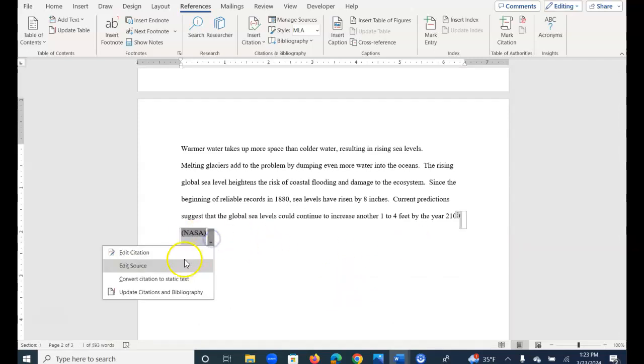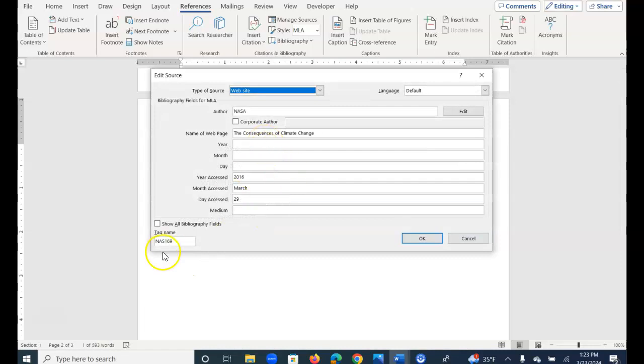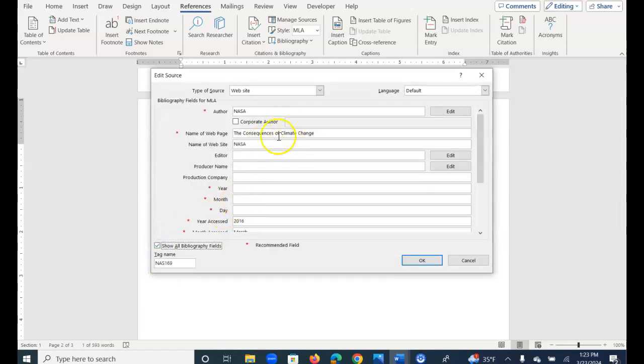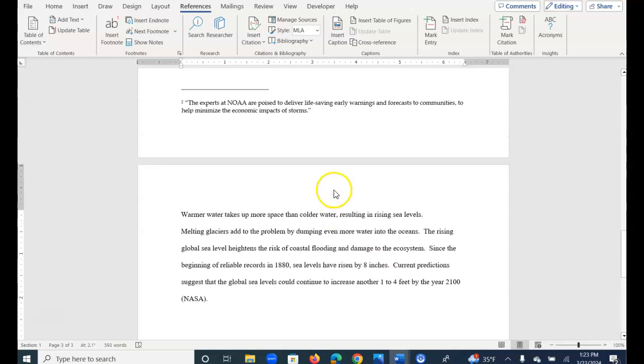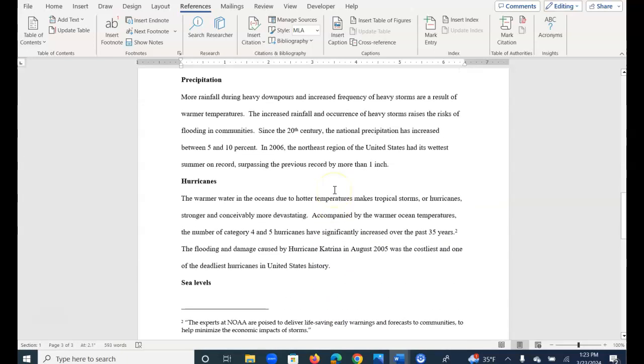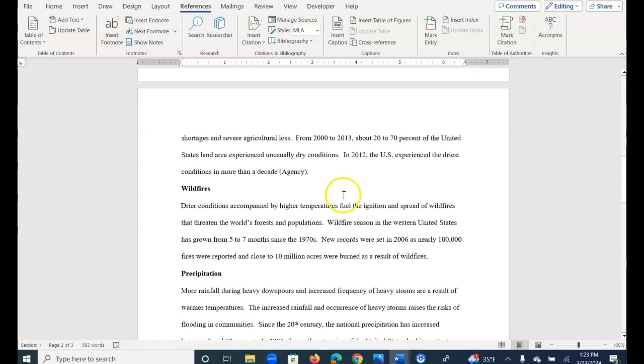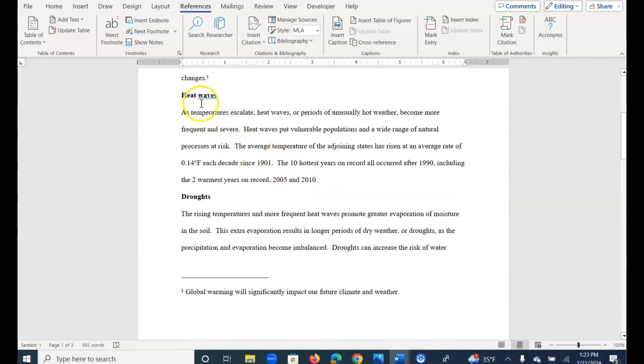And if you click that, you'll also see Edit Source. It's already been typed in there for you. Show a bibliography. This one also was a website. So they've already been typed for you just to save time, but I wanted to show you how to get them on your screen. But there is one more that we need, and it's actually repeating NASA, and that one is going under the heat waves paragraph after 2010.